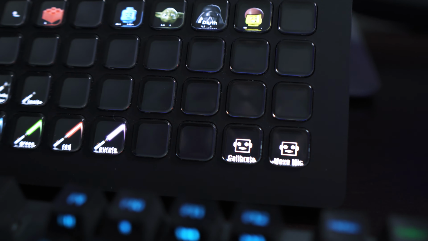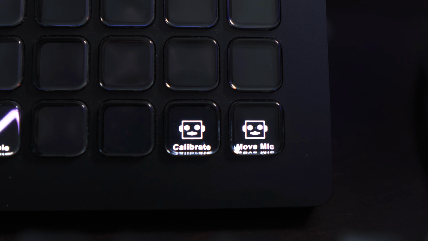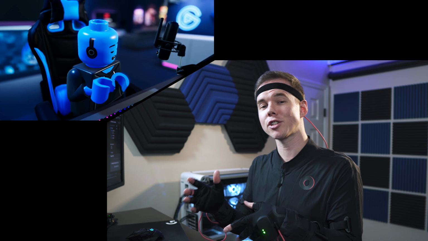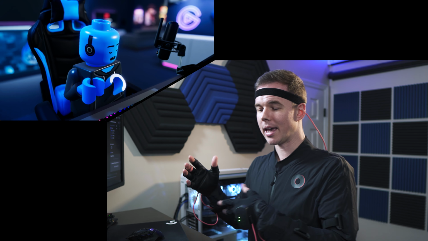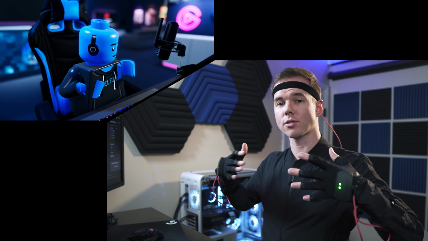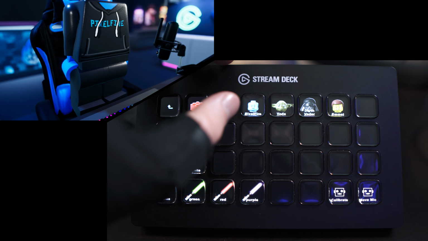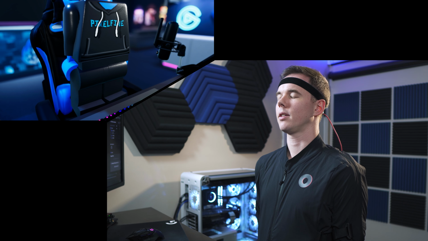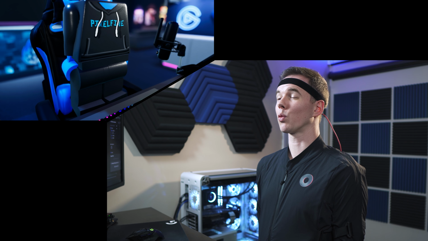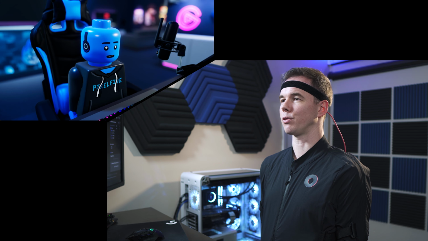You'll also see I have 2 other buttons down here in the corner, Calibrate and Move Mic. So the Calibrate button actually talks to my motion capture software and tells it to recalibrate all the sensors on my suit. So if I press that, I'll go into the calibration pose, it'll wait a few seconds and then it will recalibrate all the sensors on my suit.